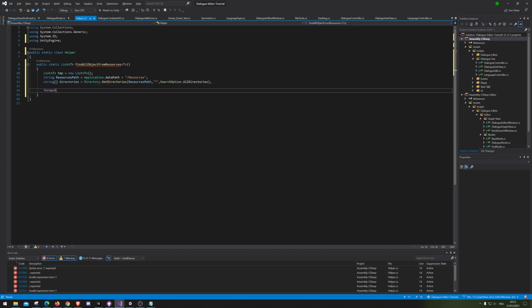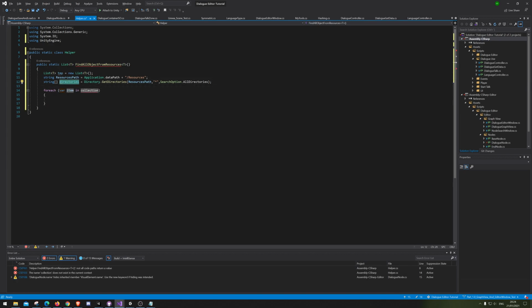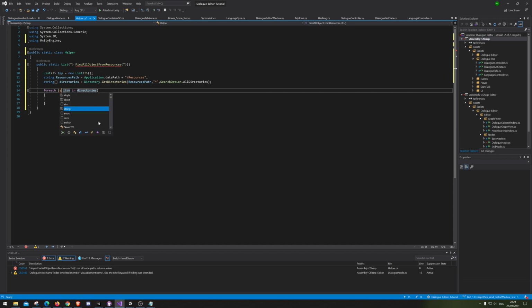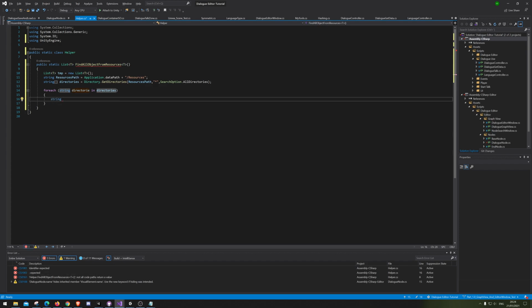So now we're just gonna go foreach directory, and that is just a string. And I am just gonna call it directory. There we go. All right, so now we need to find the directory path. If I could spell this correctly, would be nice. So path, and that equals directory dot Substring.